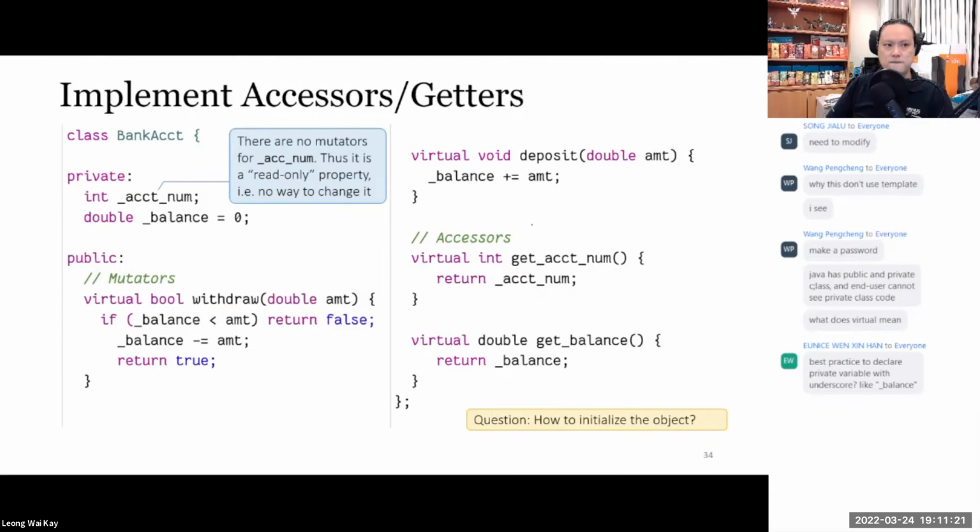Now the question is, if account number is a read-only property, obviously there's no default value, because there's no default account number. Even if you want a default account number, there must be a way to set it. But if there's a way to set it, then it no longer becomes read-only, right? If you put a set account number, then it defeats the purpose. We want our account number to be read-only. So there's no default value. Unlike balance, balance default is 0. Every time you create a new bank account, default is 0. And balance, you can add money and deposit.